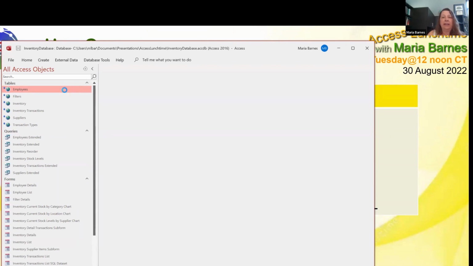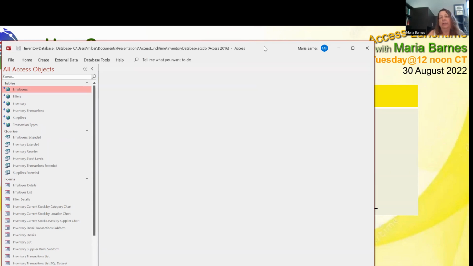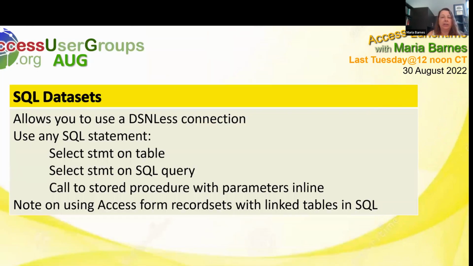And notice that this from SSMA has a timestamp field, which helps to keep track of row versions and whether or not you've got someone else editing something at the same time as you were trying to do so.